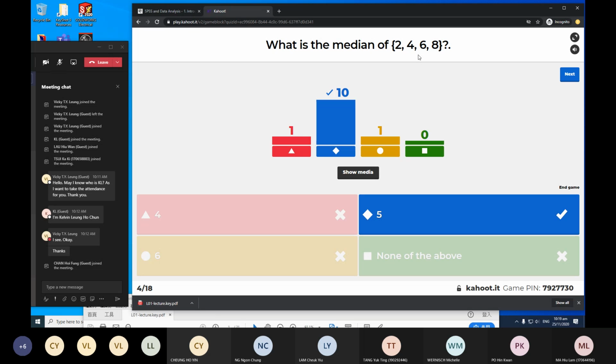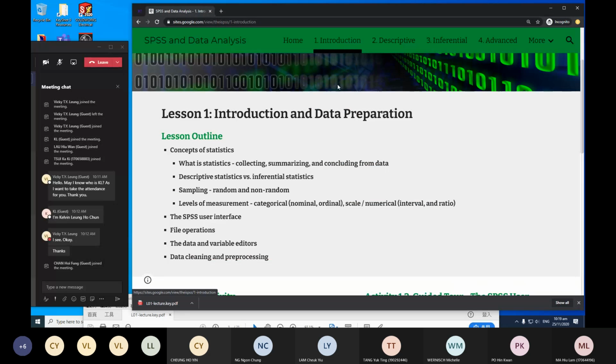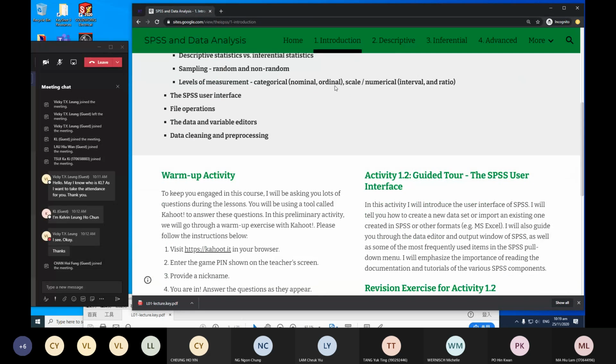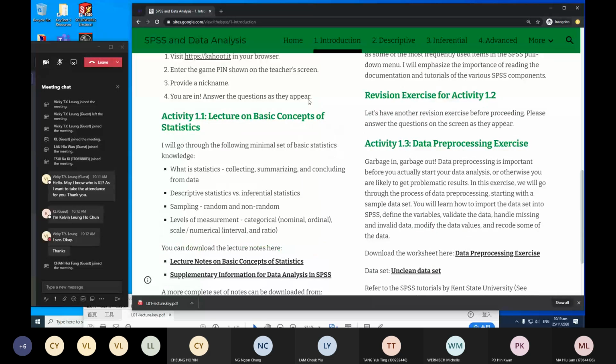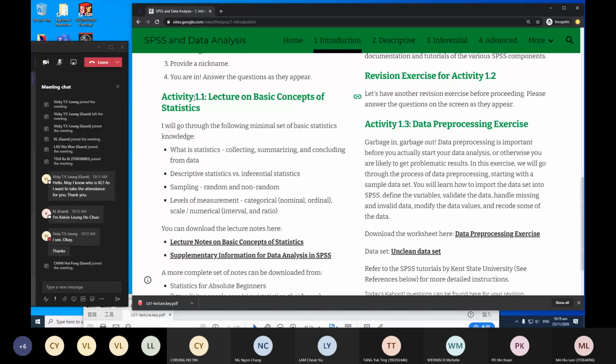Okay, now enough for the warm-up. Now, please do not close the browser tab because we are going to use it again. So just put it aside, and we are going to come back to it later after I finish the lecture. So in our website here, in the introduction, please scroll down to activity 1.1. I am going to go through a short lecture for you in our first hour, and then after that, I will do some demonstration on SPSS.